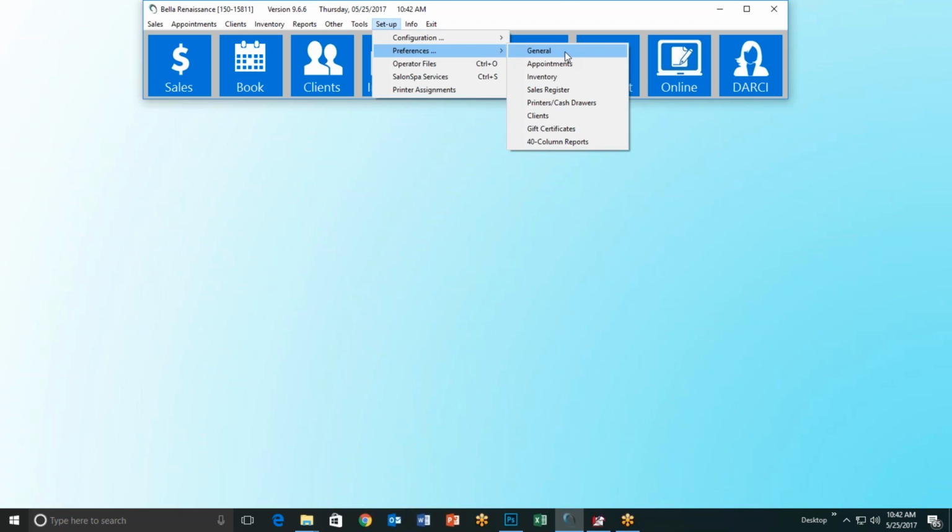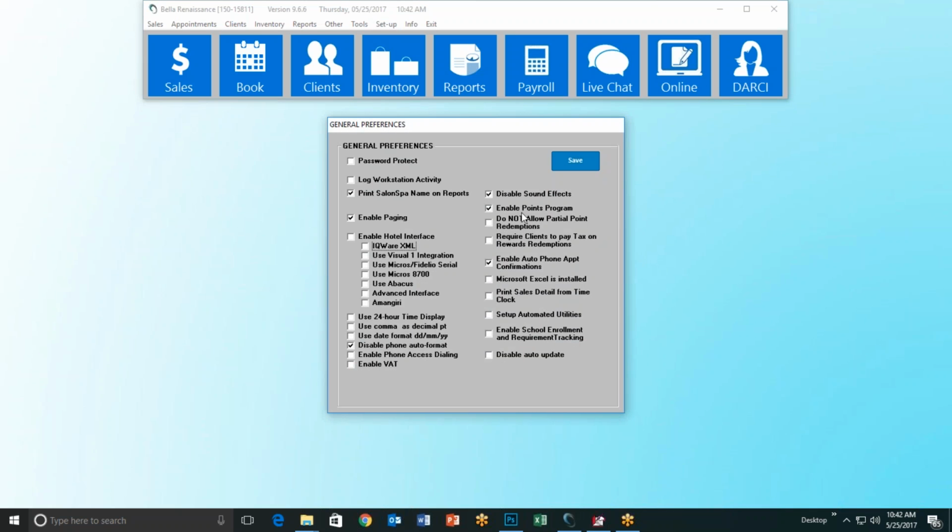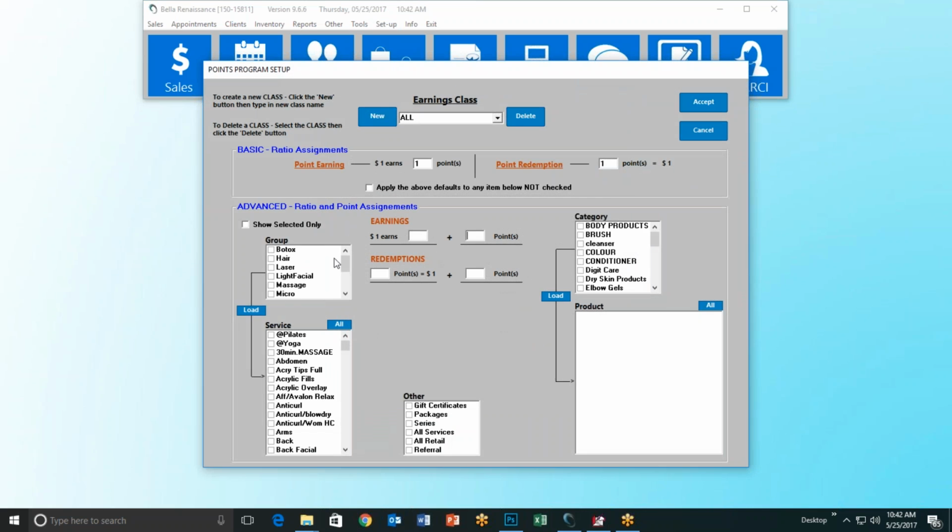I'm going to go to Setup, Preferences, General, and I've got a button here that says Enable Points Program. Now, mine is already checked. Yours probably isn't. But if you check it, it will bring up this window. It looks a little confusing. Don't worry. Like I said, if you decide to go with the points program, we will teach you this. But this is the way I want you to understand it for this very brief discussion.